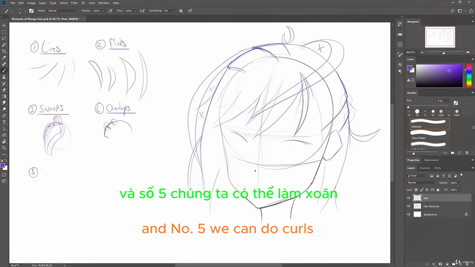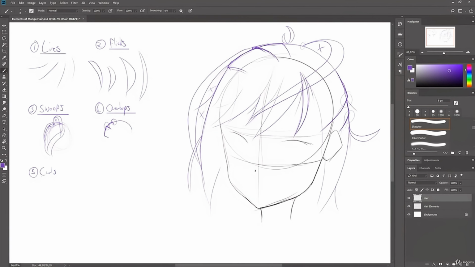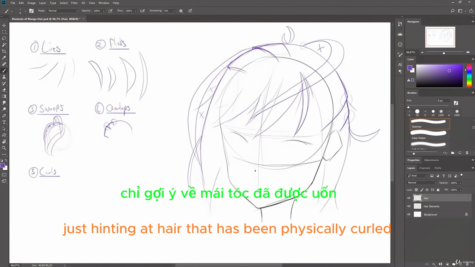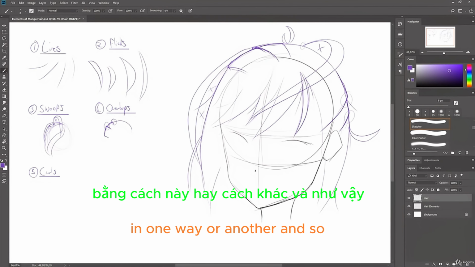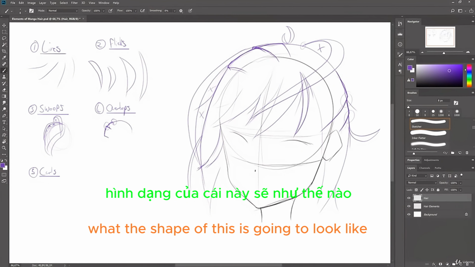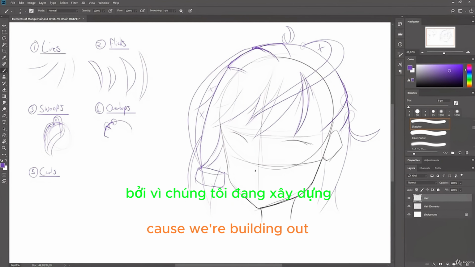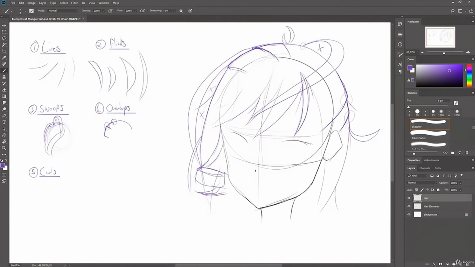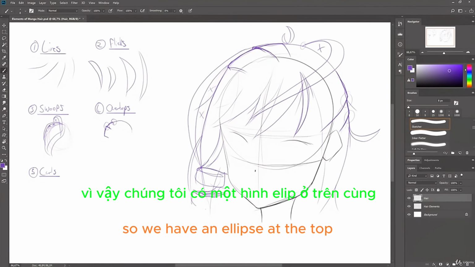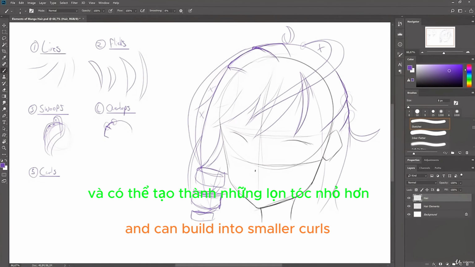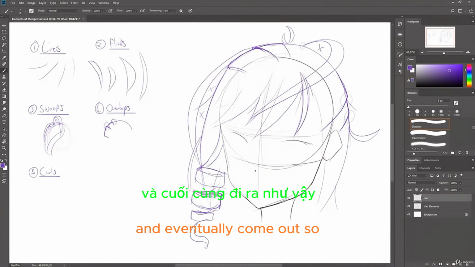And number 5, we can do curls. And really what we're doing is we're just hinting at hair that has been physically curled in one way or another. And so we have to really think about what the shape of this is going to look like, because we're building out effectively a circular type of form that repeats. So we have an ellipse at the top. It's a little bit rough here, and can build into smaller curls and eventually come out.